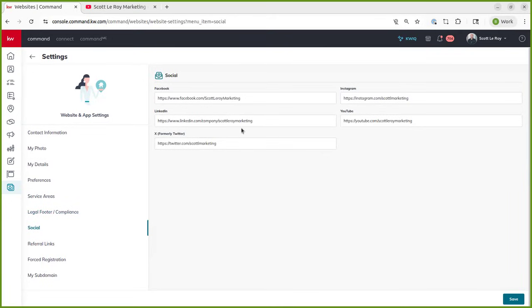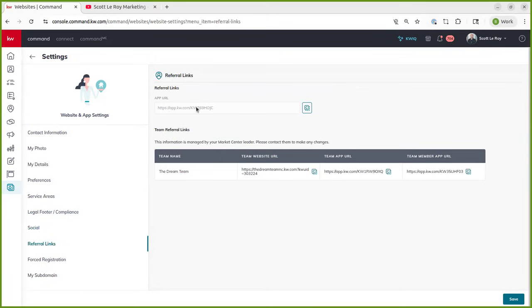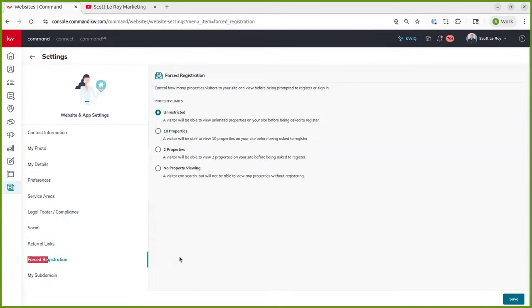Social links, if you want your social media linked to your website, you can go in and add those full URLs right there. Referral links, this is where you'll find your app URL. So your KW consumer app link right here. You can go in and you can copy it and paste it right there. Forced registration, if you want to set the number of properties visitors to your site are able to view before they're required to register or sign in, you can make those changes through here, make it unrestricted, make it so they can only view 10 properties, 2 properties, or no properties before they have to register or sign in.